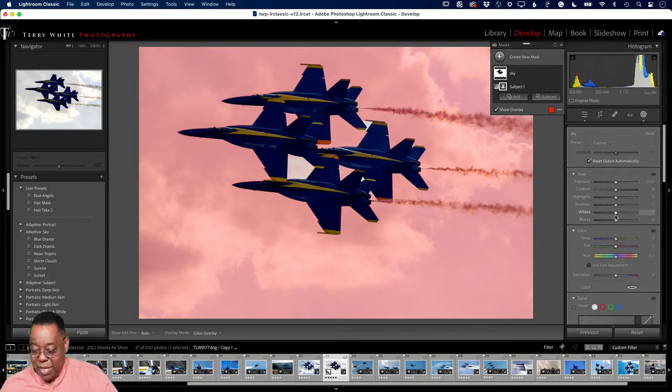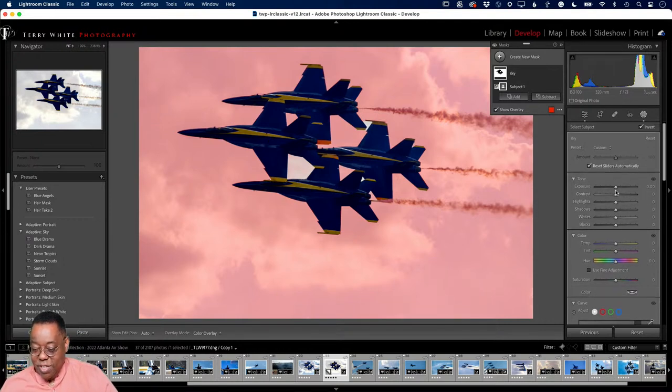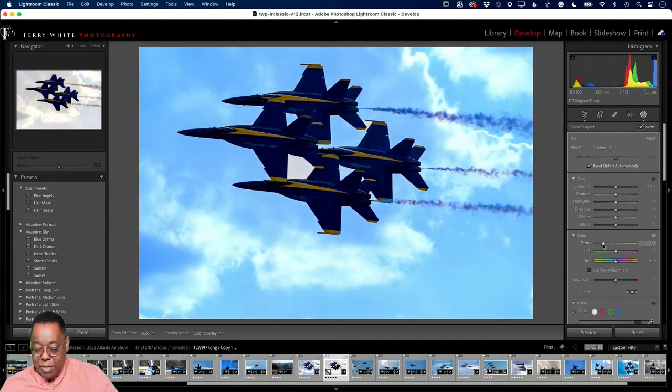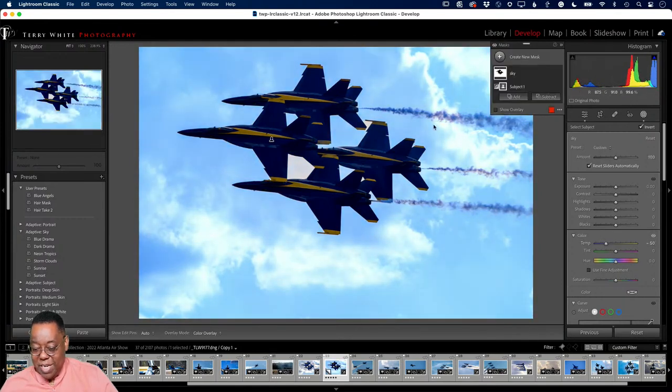Now we can make the sky better because that's really what was wrong. So for example, I might go into the temperature and make the sky bluer. Ooh, look at that. Now, again, I would have to unmask the smoke if you don't want the smoke. I basically take the smoke out of the sky selection. And that way the smoke wouldn't be turning blue as well. But I don't mind the blue smoke.